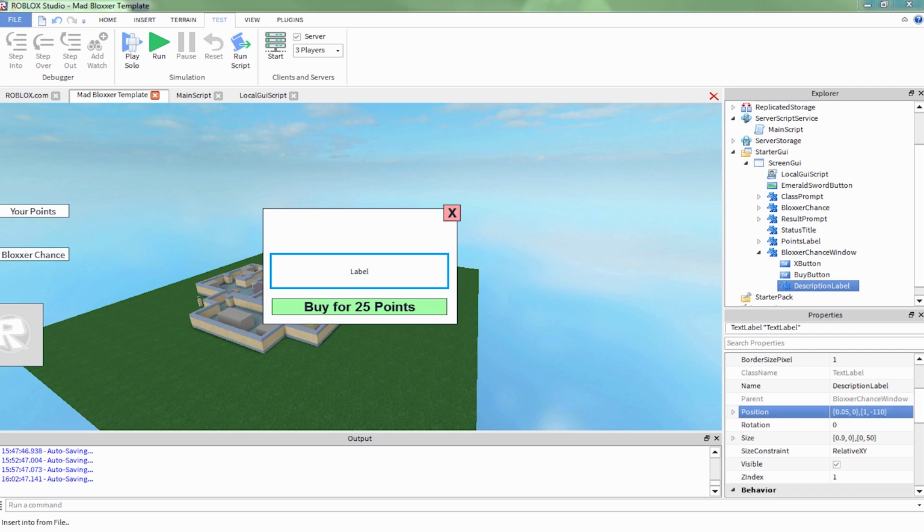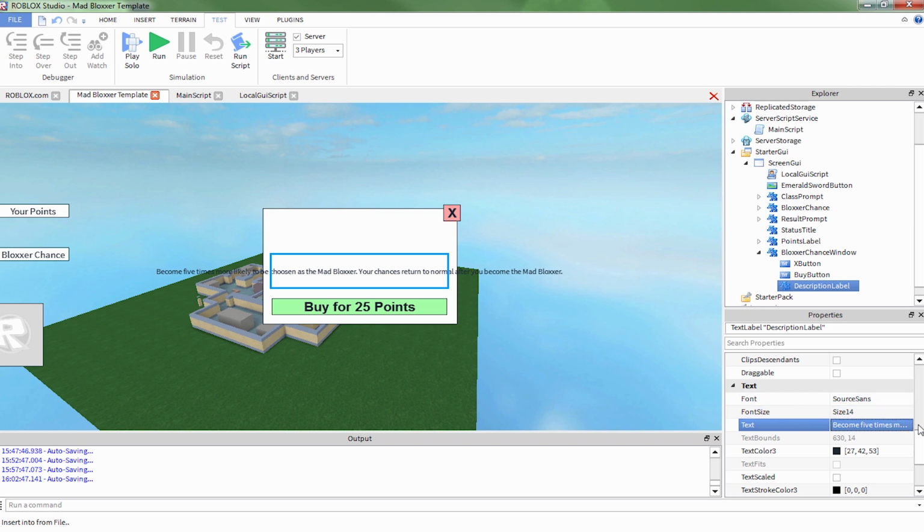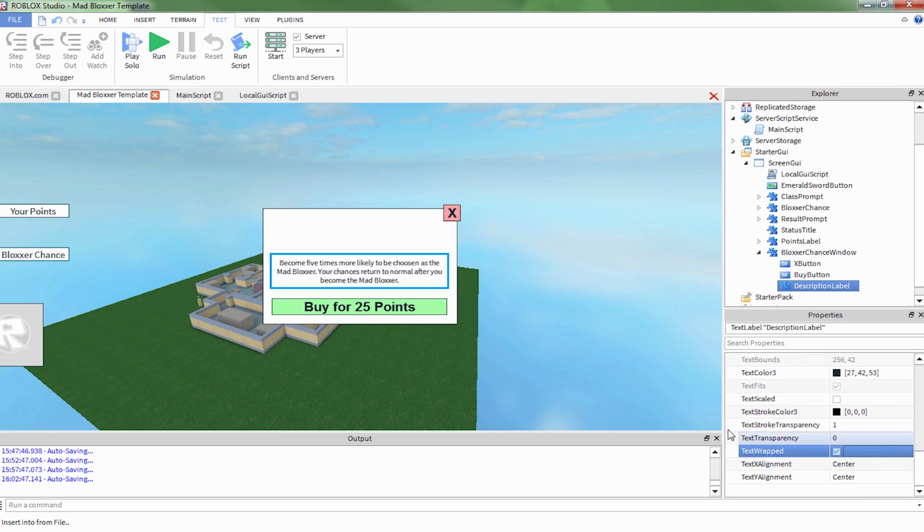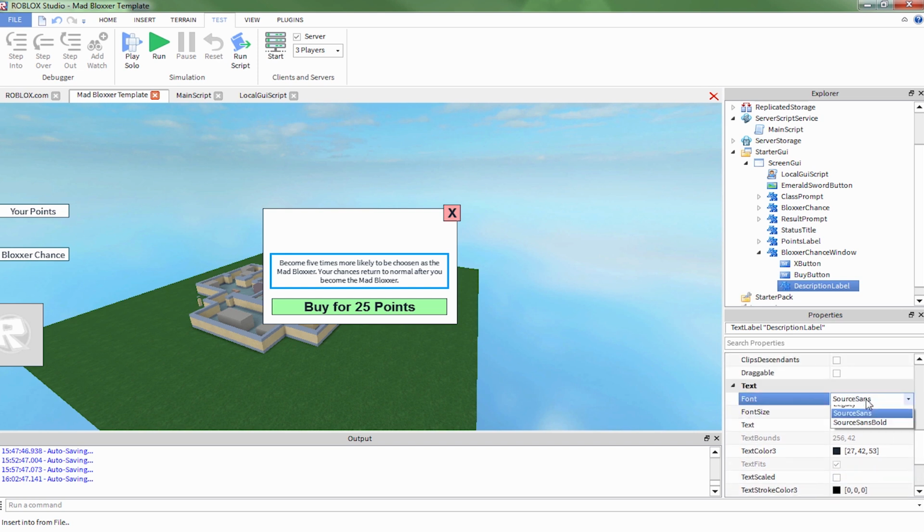And the text that we're going to want to put in it, I've already kind of planned this out a little bit, so I'm just going to copy paste it. Description label, we're going to set the text. Oh, we got to make it wrapped, text wrapped. So I'm setting the text to become 5 times more likely to be chosen as a Mad Bloxxer. Your chances return to normal after you become the Mad Bloxxer. We're going to use the text source sans because it's easier to read. Source sans bold because it's easier to read for smaller text. Size 14. Center justified, yes.